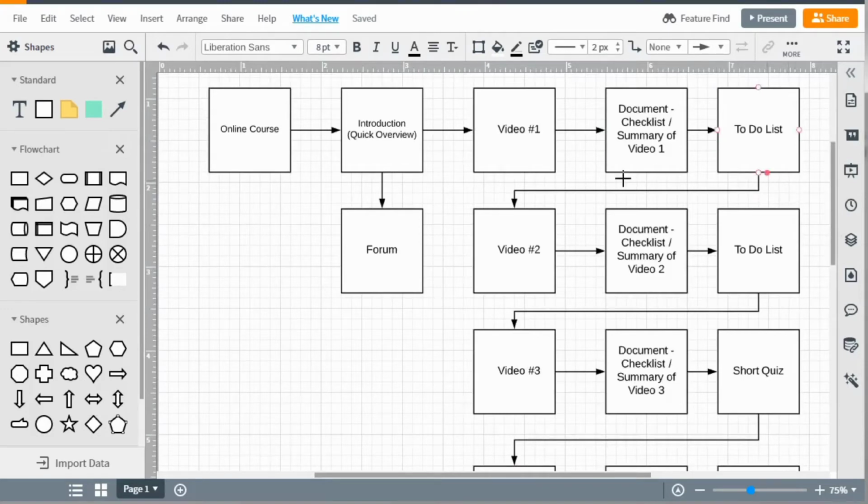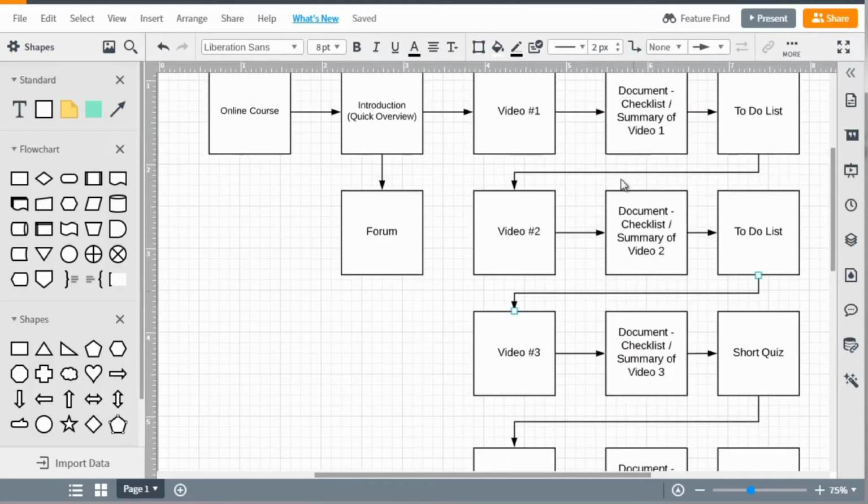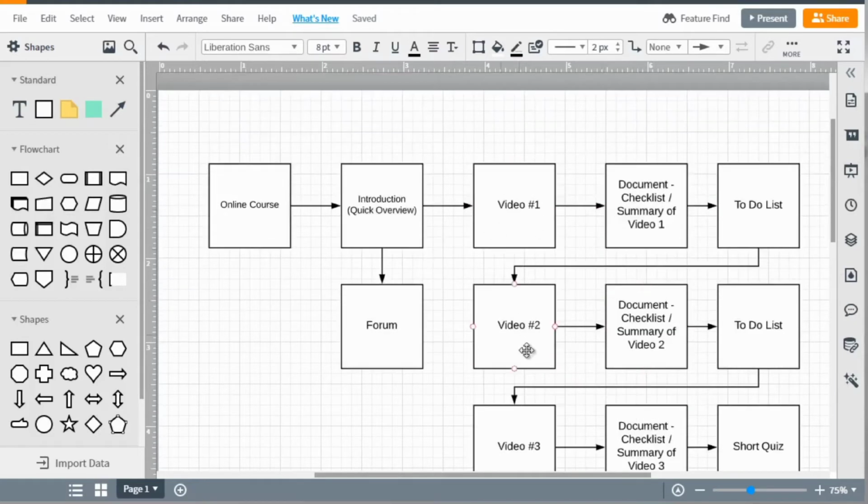So one thing you could do is have a to-do list and a summary all bundled up into one. You could break these up into sections like lessons, and maybe have a summary for the whole lesson instead of each individual video. So those are just some general ideas that you can use.